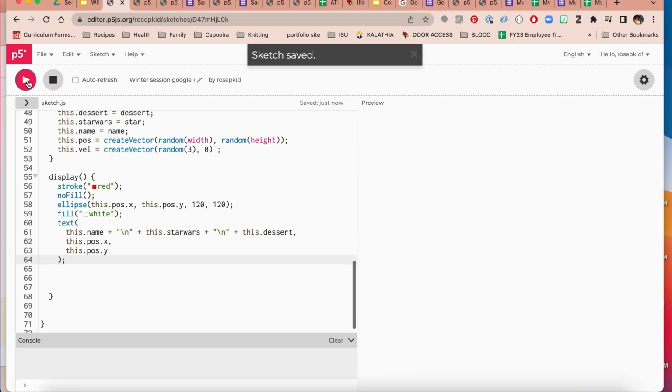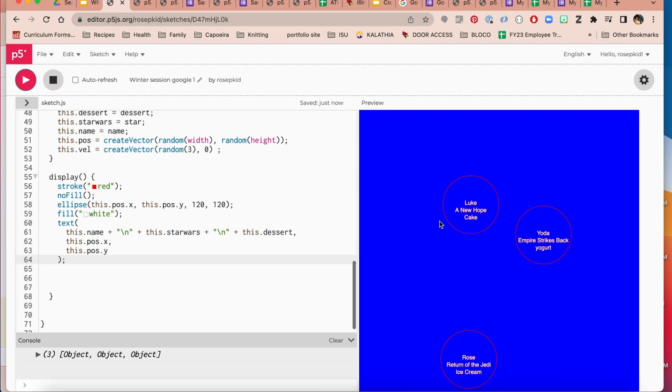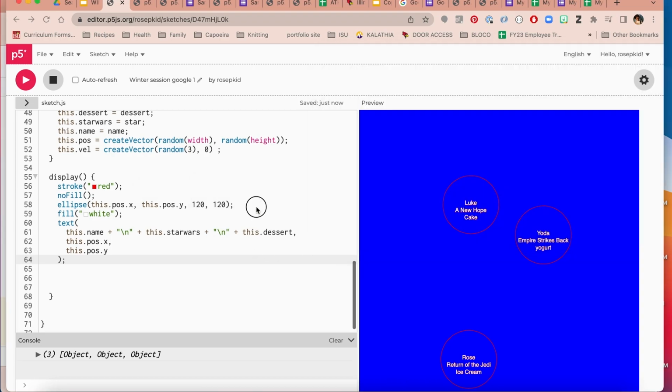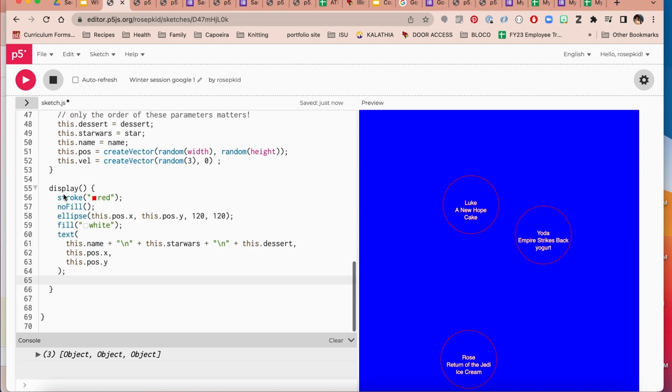I'm going to stop it, save it, and run it. And it worked. It worked. Yay. I'm so happy. I can't believe it. So let's give these a little bit of movement here. So remember, we had a move method. I think we don't need to make a move method. We can make them move within the display method.